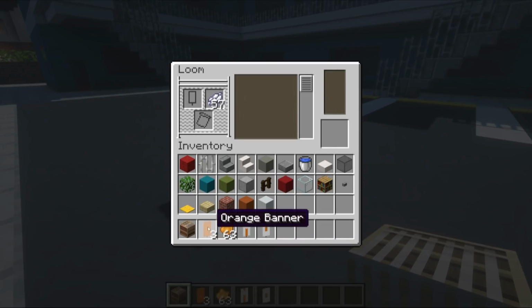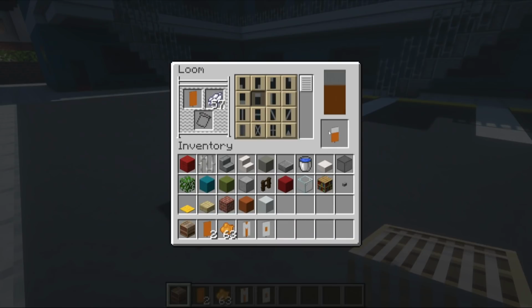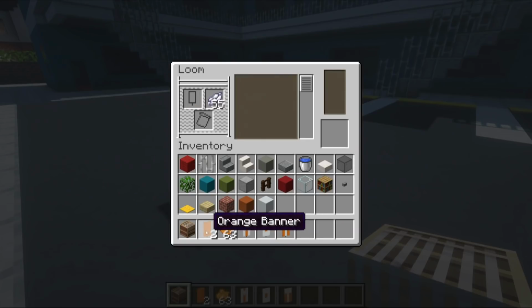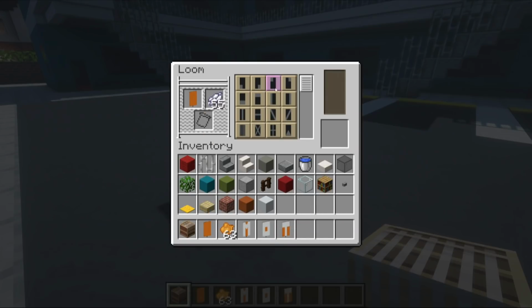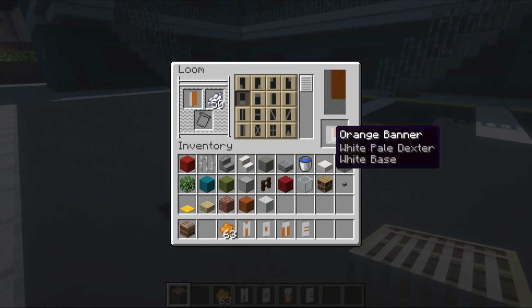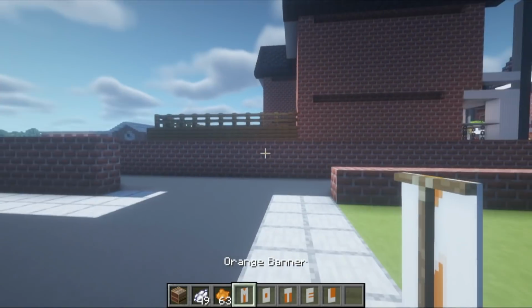O. Next would be T, so we have a horizontal row of white across the top, a vertical down the middle. Next will be E, so we have a vertical on the left, and then a horizontal on the top, middle, bottom. Next would be L, so we have a vertical row on the left, horizontal across the bottom, and there we go, easy peasy.